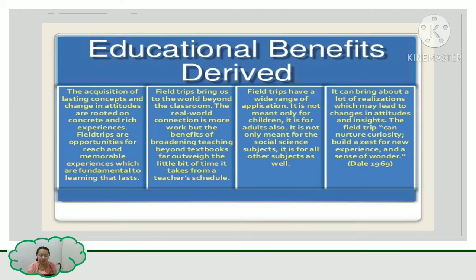And the last, it can bring about a lot of realizations which may lead to changes in attitudes and insights. The field trip can nurture curiosity, build a zest for new experiences, and a sense of wonder.